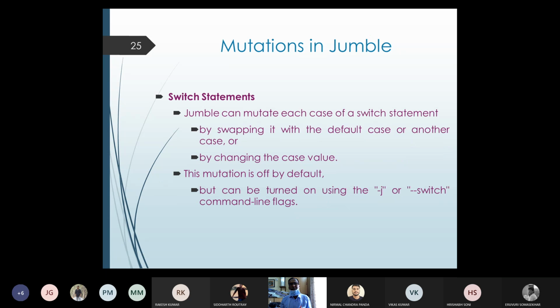Then we'll come to the switch constructs or switch statements. Jumble can mutate each case of a switch statement. How? By swapping it with the default case or another case. So you know that in the switch statement there is case 1, case 2, case 3, etc., and last there will be the default. So Jumble can mutate each case of a switch statement by swapping it with the default case or another case, or by changing the case value. Again, this mutation is off by default, but can be turned on using the -j or --switch command line flags.